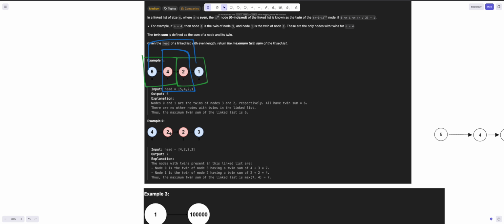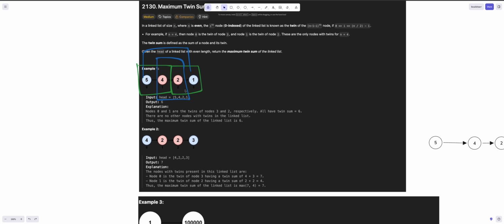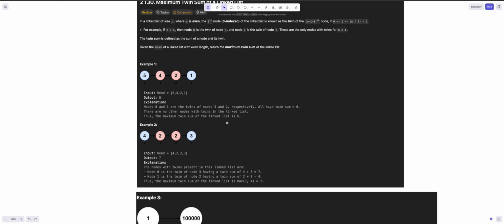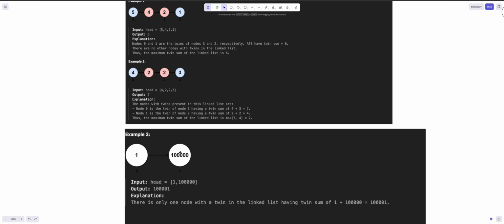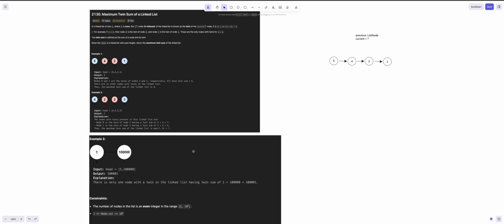The same for example 2. What they really want is for us to return the maximum twin sum. 4 plus 2 is 6, 5 plus 1 is also 6, so we just return 6. That is the maximum twin sum of the linked list. How about example 2? 2 plus 2 is 4, 4 plus 3 is 7, so we return 7. In the next example there are only 2 numbers, so we just return the total of index 0 and 1.